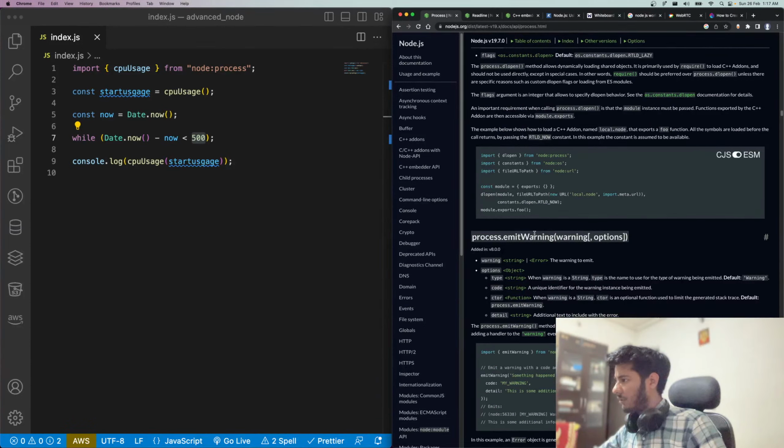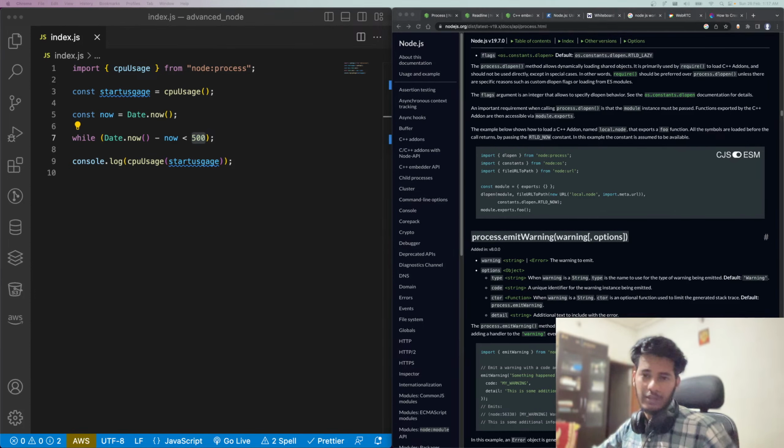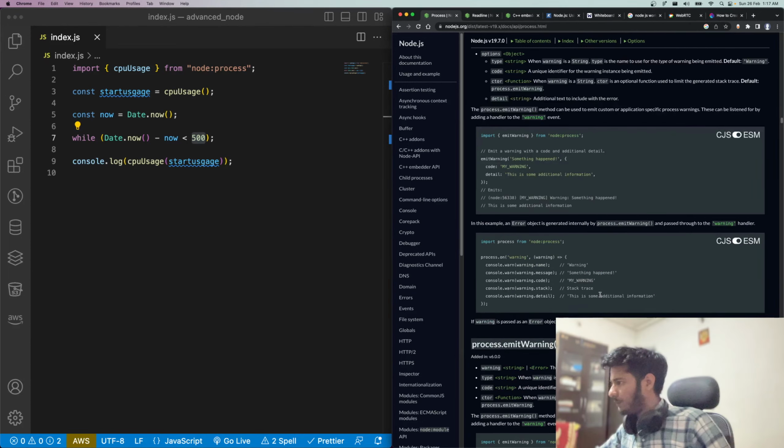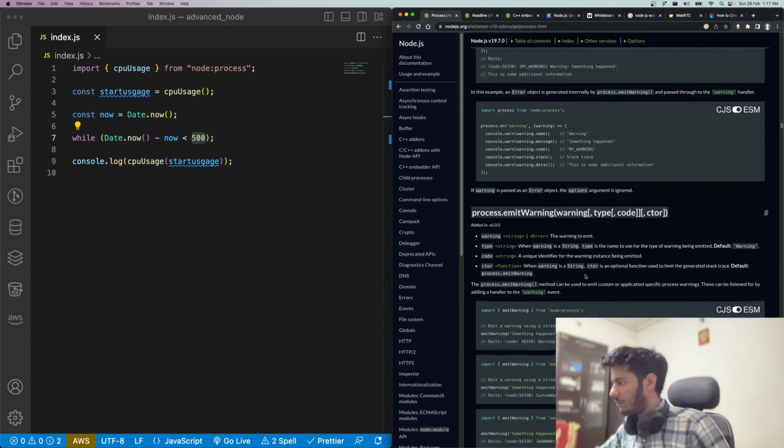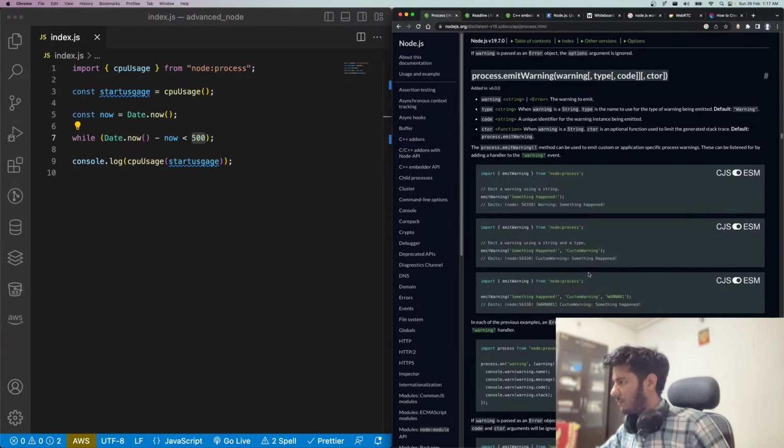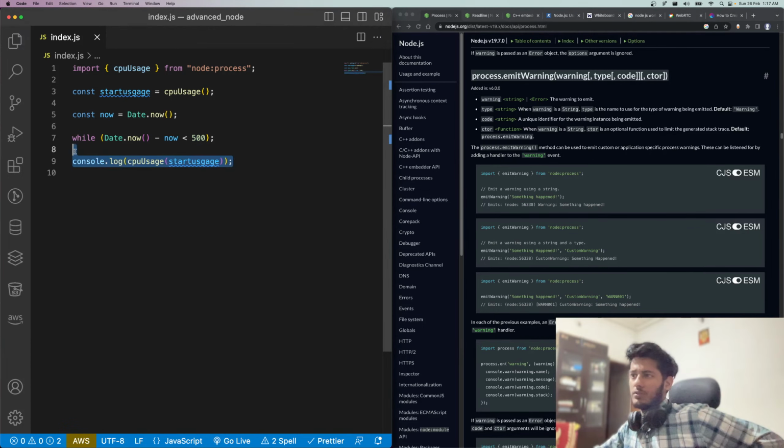Emit warning. The method can be used to emit custom or application-specific warnings. Let me actually edit the title. Let's call it process module, because that's what we've done almost in this whole thing, right? Okay, we already know this. Okay, emit warning, what does that do?